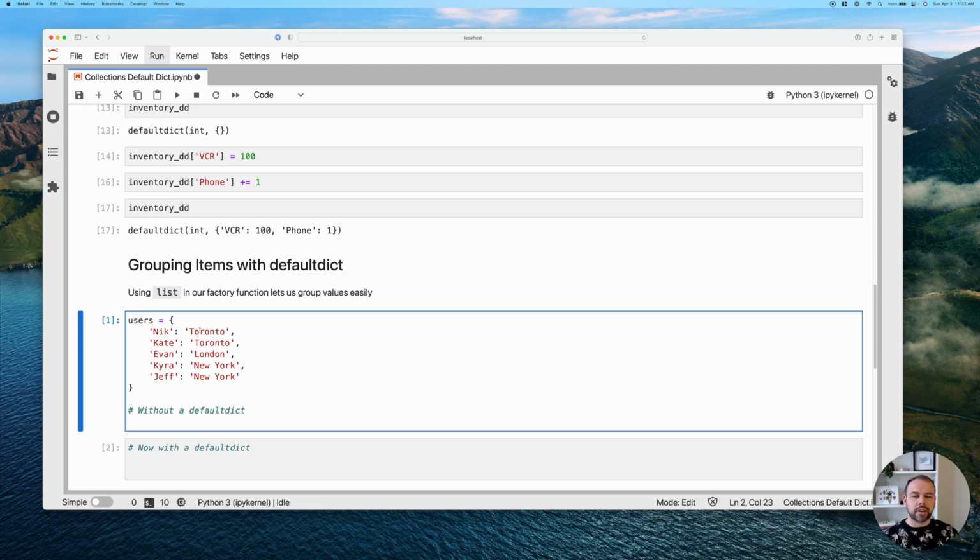So what we want to be able to create is, say, a key of Toronto where we have Nick and Kate in there, then a key of London that has a list as its value containing Evan and so on. So let's take a look at how we would do this first without a default dict. We would need to use that if else block again.